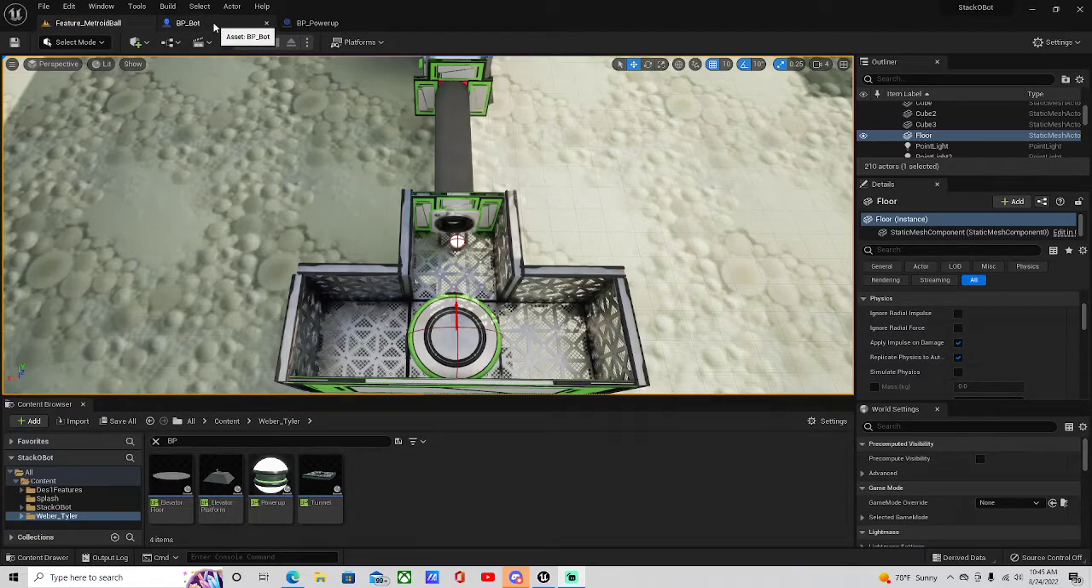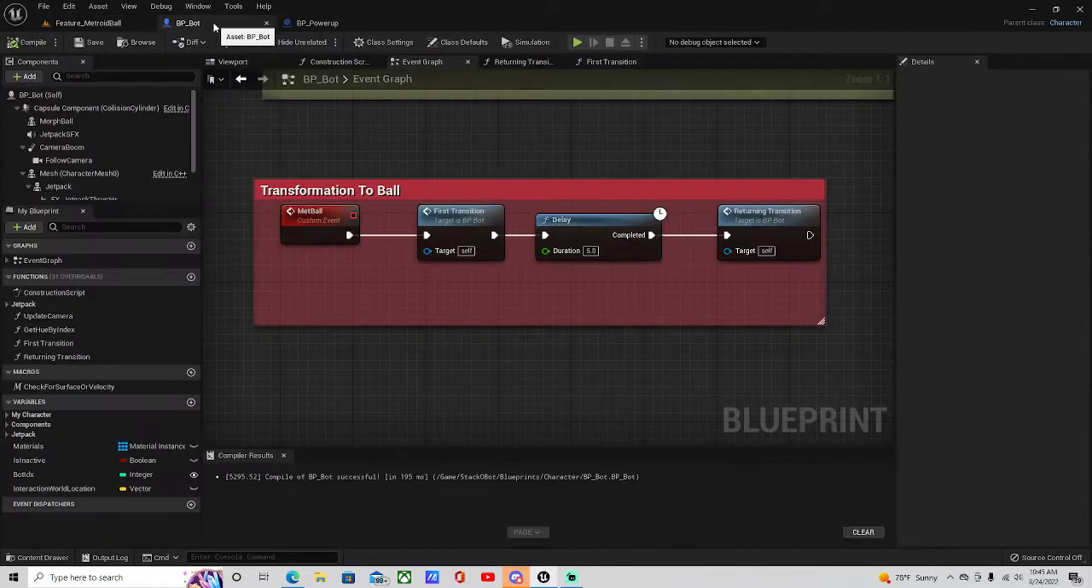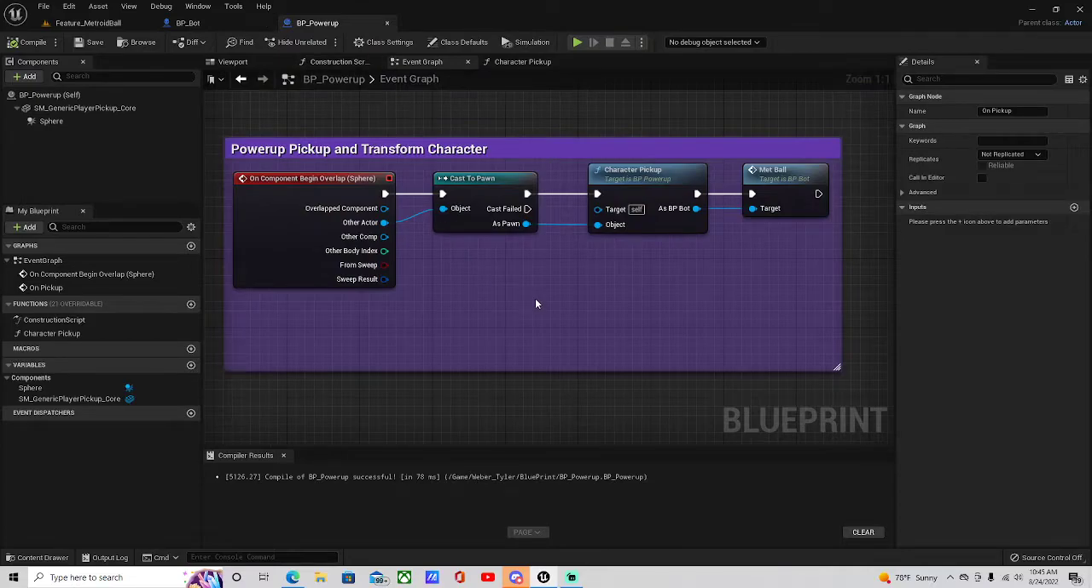The first of the major portions in my feature that had changed is that I was working on creating the Metroid ball aspect as a feature for StackoBot Kit. For this, I had to figure out how to take the StackoBot, or BP bot, and transform him into a ball. The first portion that we worked on was getting the power up orb, the simple pickup orbs, to be his power up.